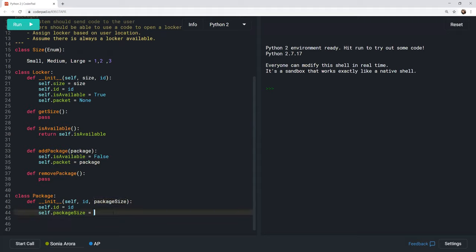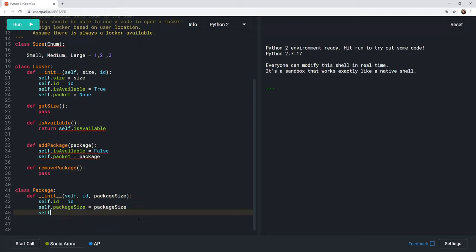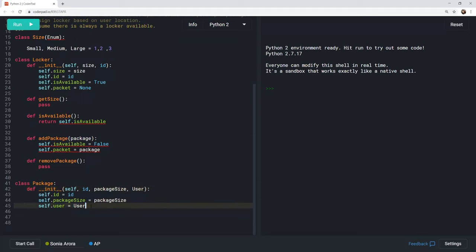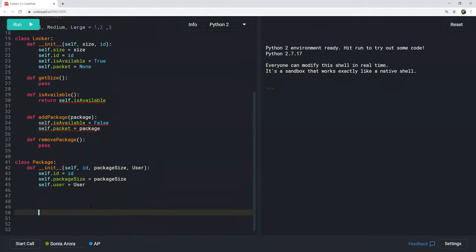Okay, so for a user, we don't want to have an entity. Yeah, it will take a user entity, what I meant. Any kind of a user, it's there. Yeah, I think this should be fine. So we'll come back over here later.